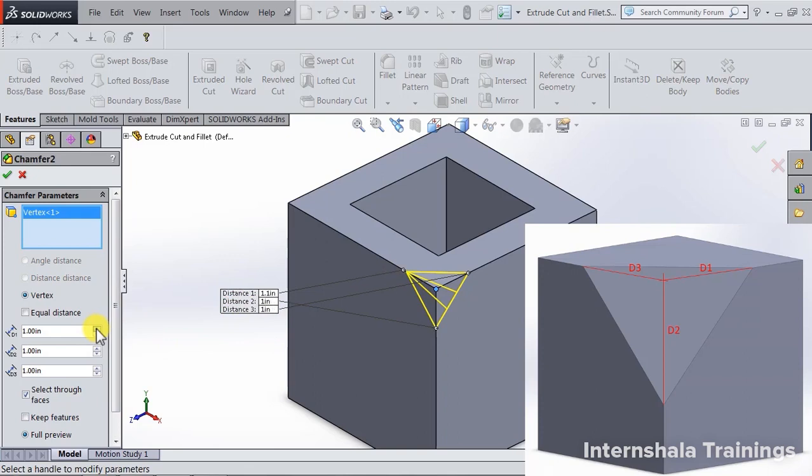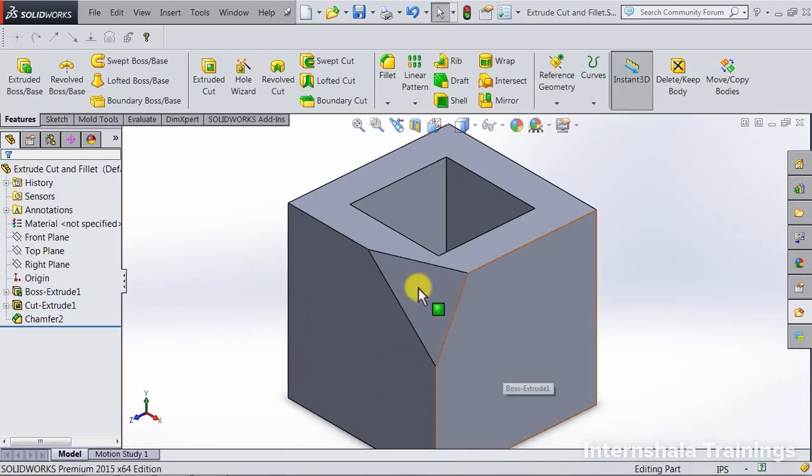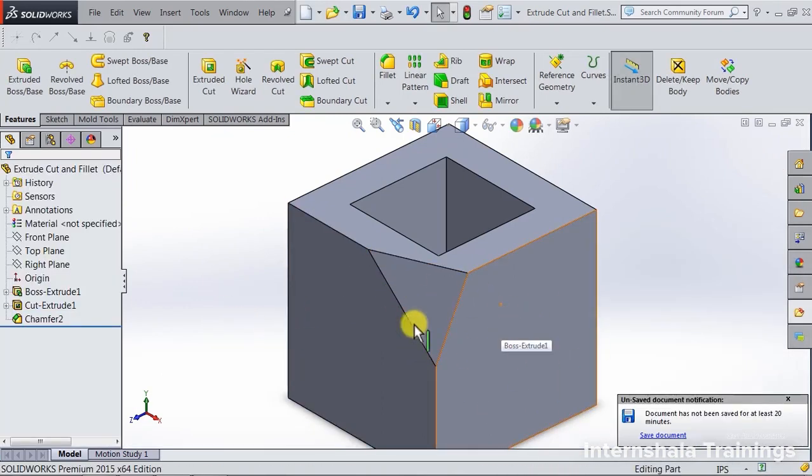Let's go ahead and change distance 1. I'm increasing it right now, and you are able to notice that the chamfer is being increased from one distance only. If I increase the other distance, you notice again the chamfer increases from one other distance. Let's say I'm satisfied with this measurement right here. I can click OK, and we have a vertex chamfer.